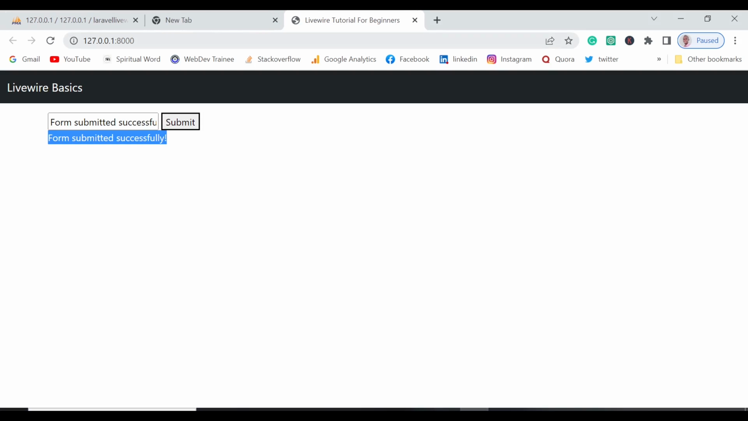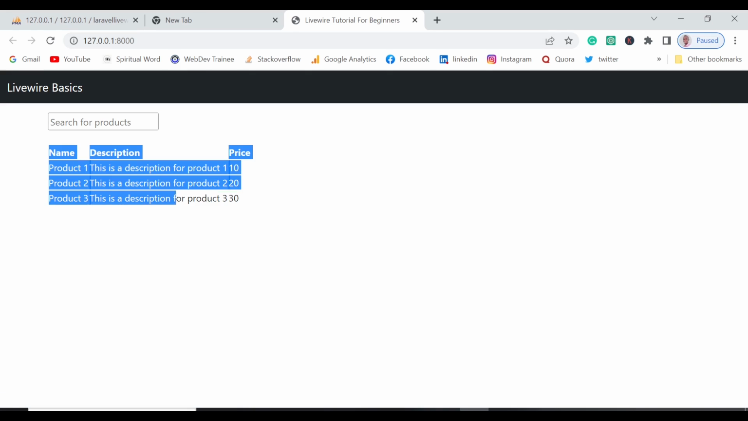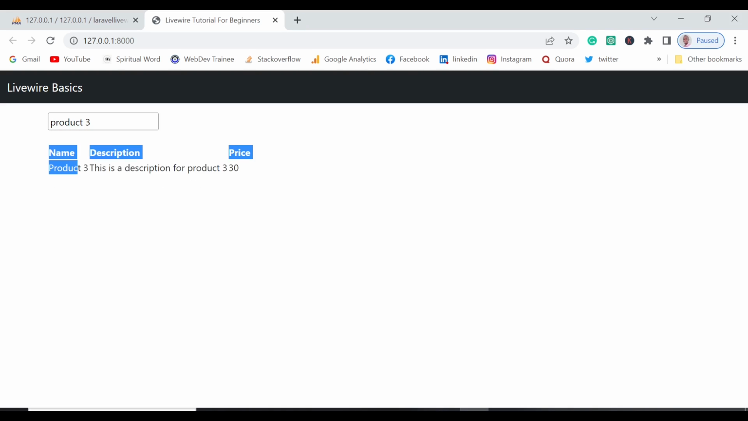So let me bring this one here, and let's see. Okay, so this is what is on the database. Now let's search for product 3, for example. So you can see it is able to search for that product and then update the product.